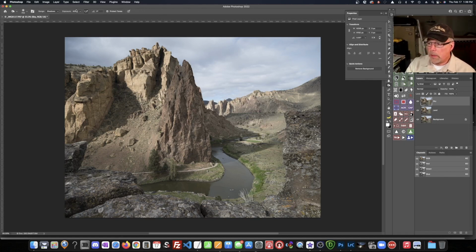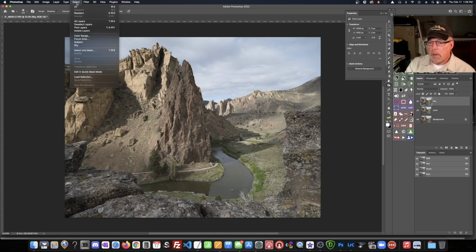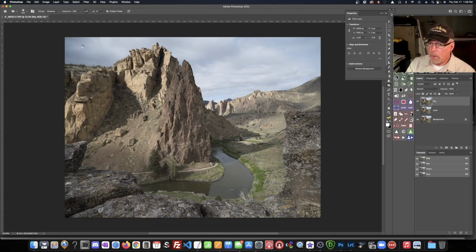Next thing I want to do is select the sky. There's several ways to do it, but Photoshop's new function, Select Sky, works pretty well. So I'm going to click on that. And you see the marching ants. It looks pretty good, but we'll see how good it is here in a minute.